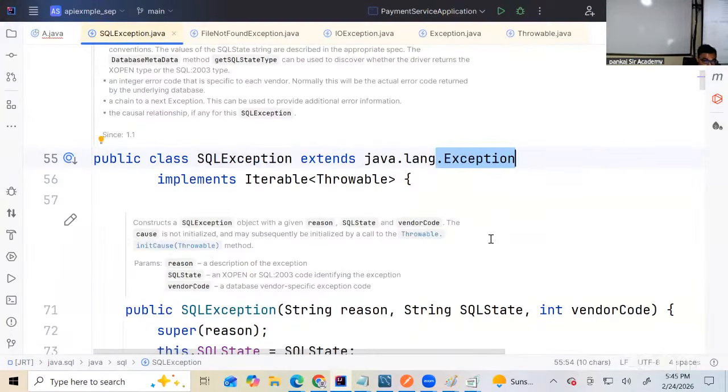Compile time. Checked exception. Throwable, exception class. IOException, FileNotFoundException. Then throwable, exception class, SQLException. Correct? Again it comes under checked exception, compile time exception. Now let us proceed further.